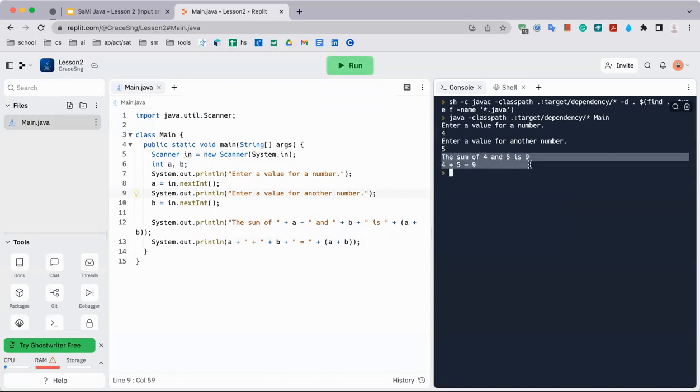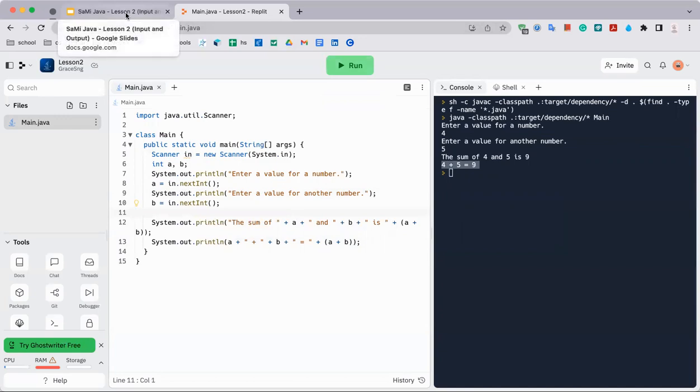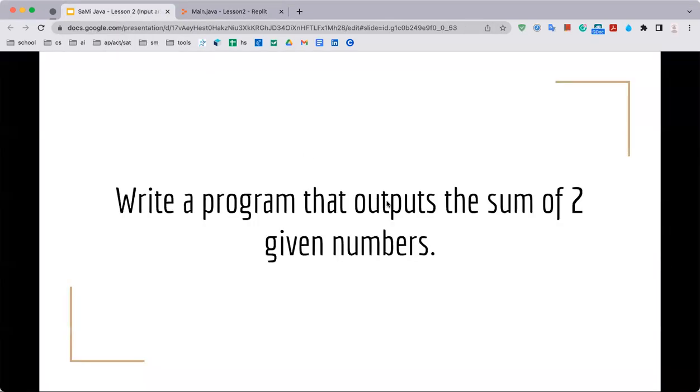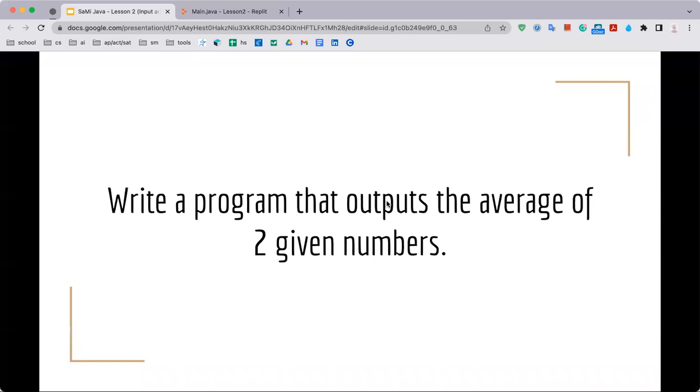So here we have in words their sum, and we also have an equation representing their sum. Okay, that was pretty easy. Now let's write a program that outputs the average of two given numbers. So this is only a slight modification.